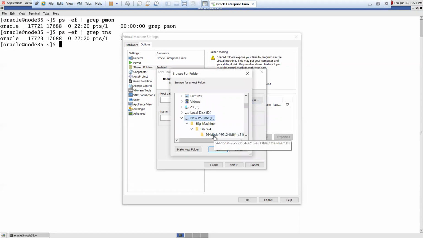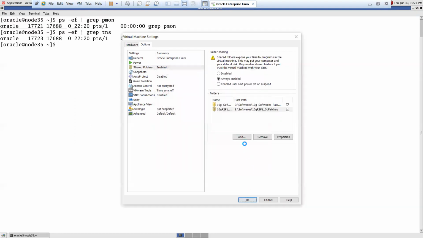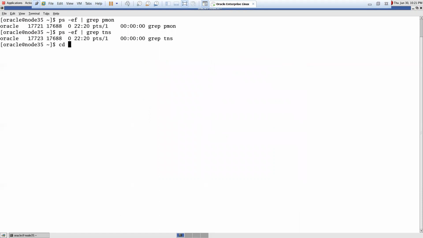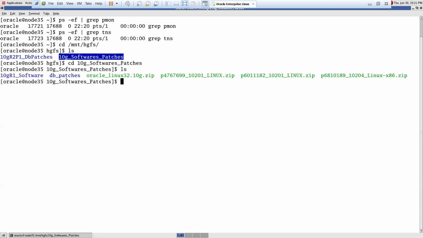Where do you have the patches? Just go over there. Next, finish. Whatever we share from Windows to Linux, we are going to get under this directory. Under this db_patches directory, I have the patches.